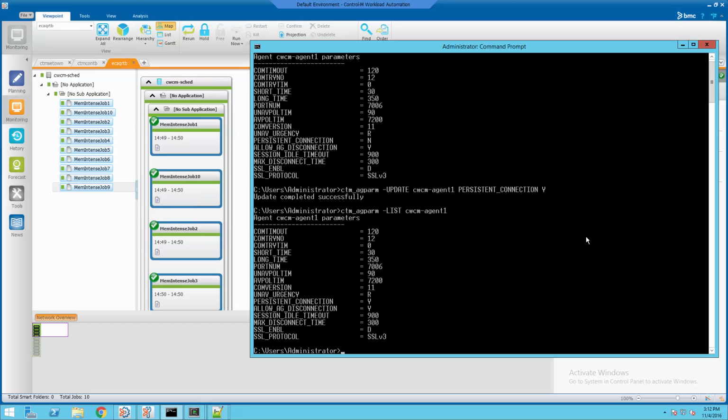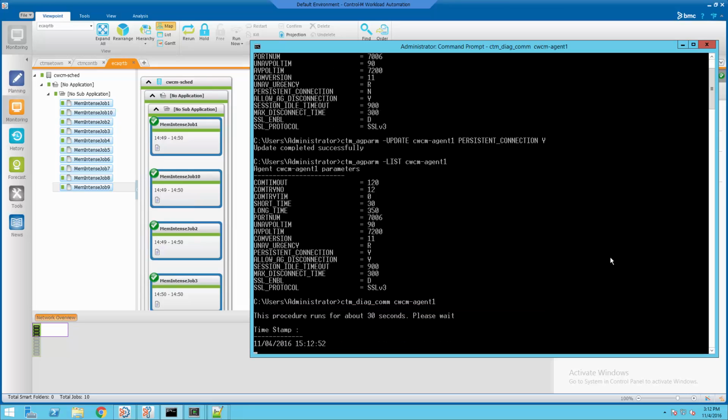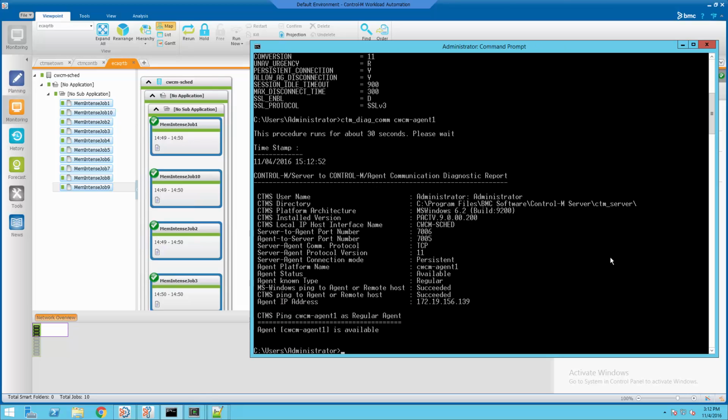We can also do a CTM diag comm to this agent. Once this finishes, we will be able to see that it is now using a persistent communication. This will work as an alternative until the network team is able to resolve the problem.